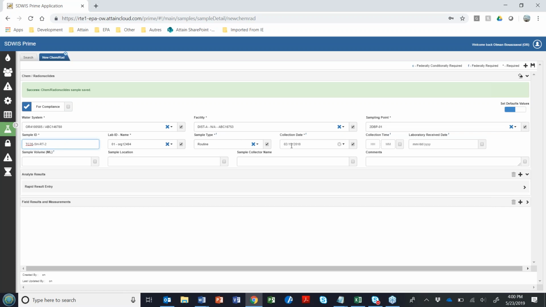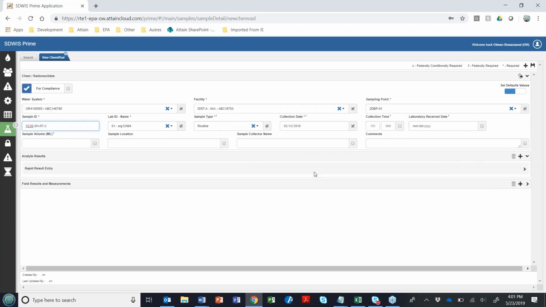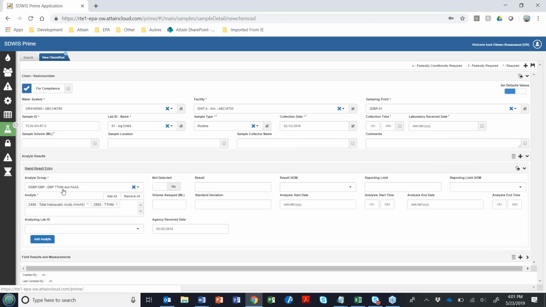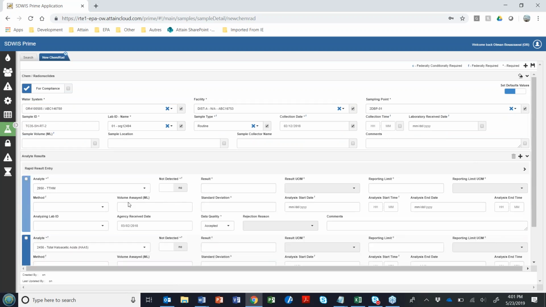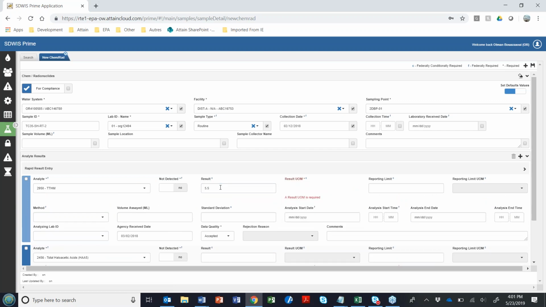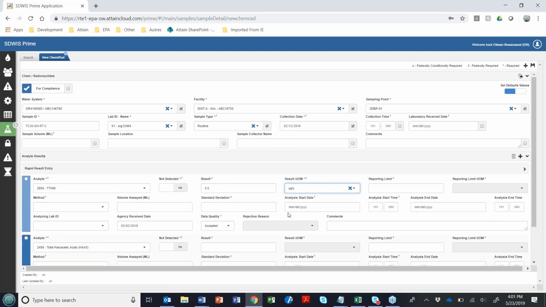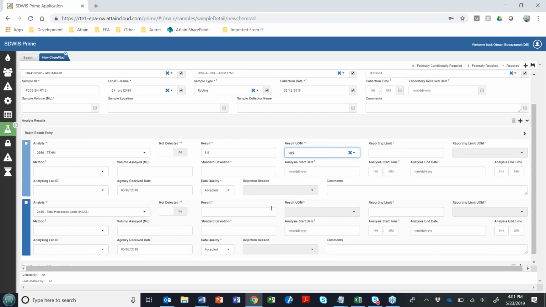Sample 2 was collected on the same date. Just going to expand this. You can see that it's going to keep the information that I entered in the previous page. So all I had to do here is hit add analyte, and then enter 5.5 microgram per liter for TTHM. And not detected for HA5. So we're going to switch this one on.